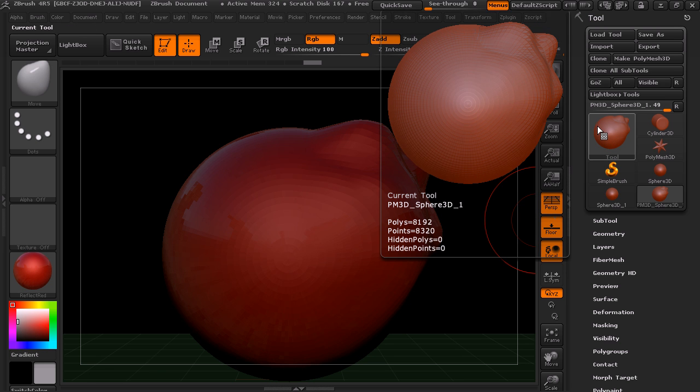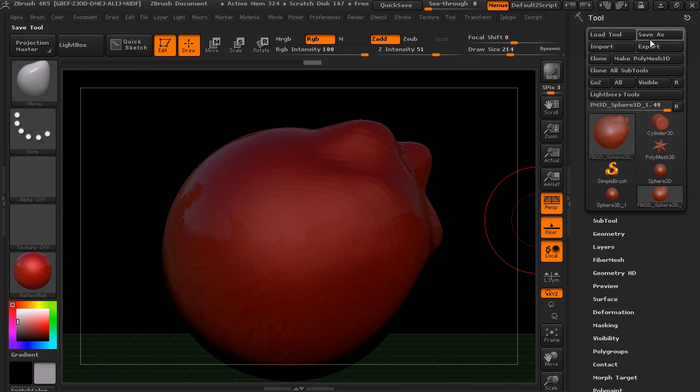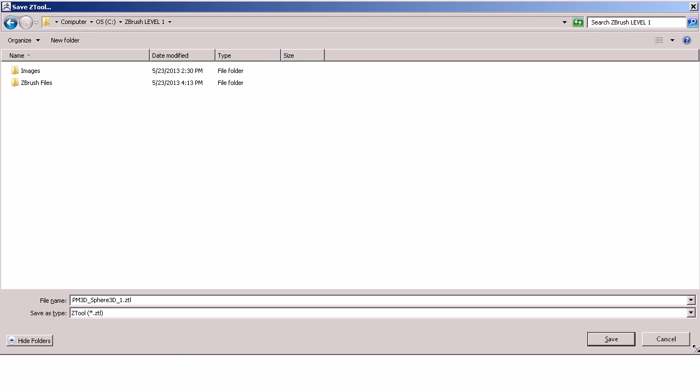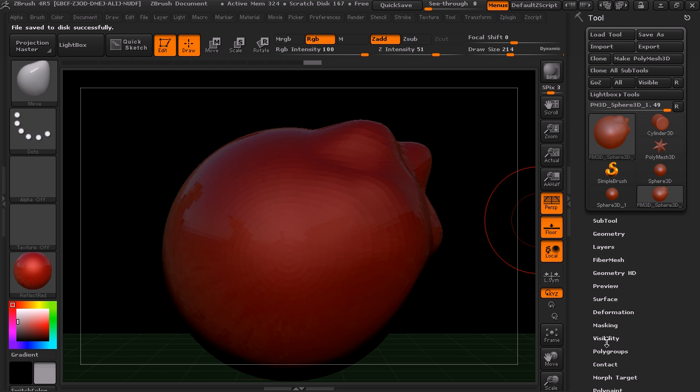You can do that from the tool palette. You can say Save As, and navigate to wherever you want to save it. You can see ZTL is the file extension. I'm going to go into the project files and save this as Super Sphere. Okay, and let's save it out.